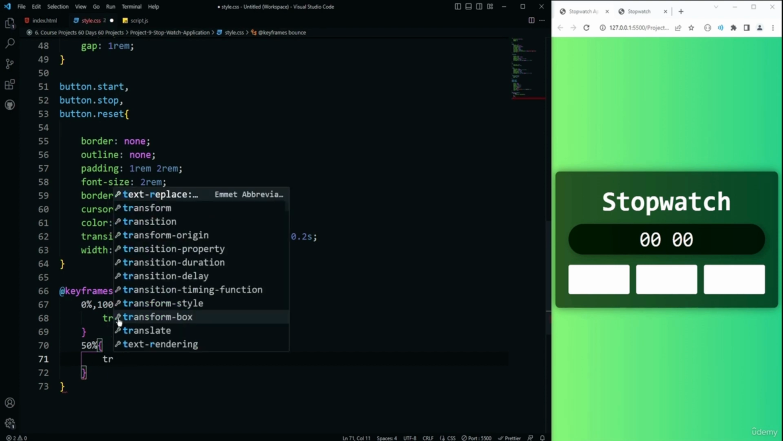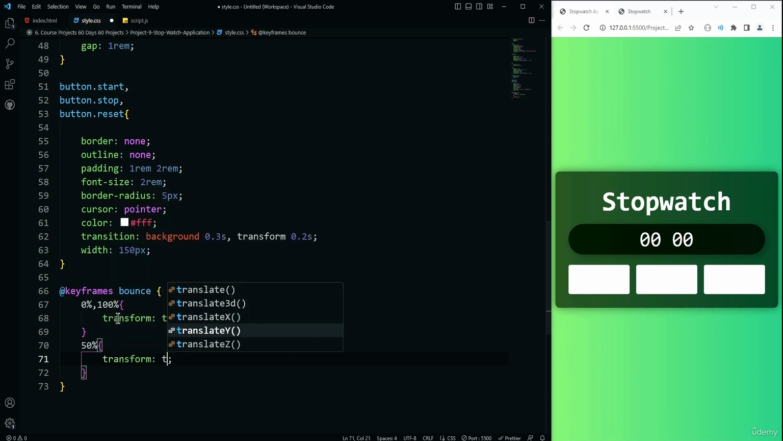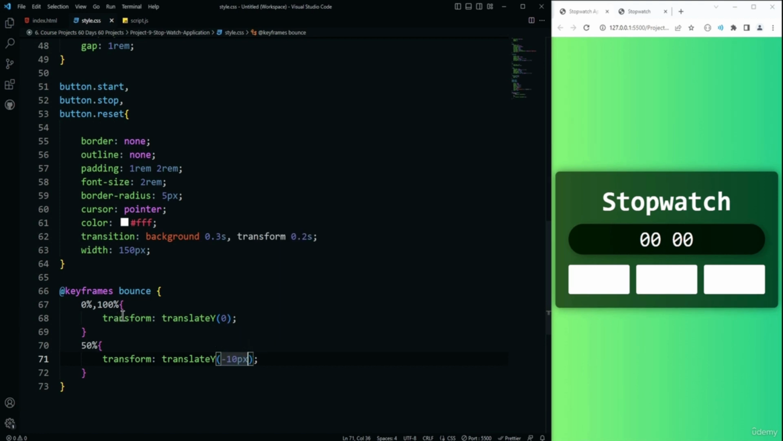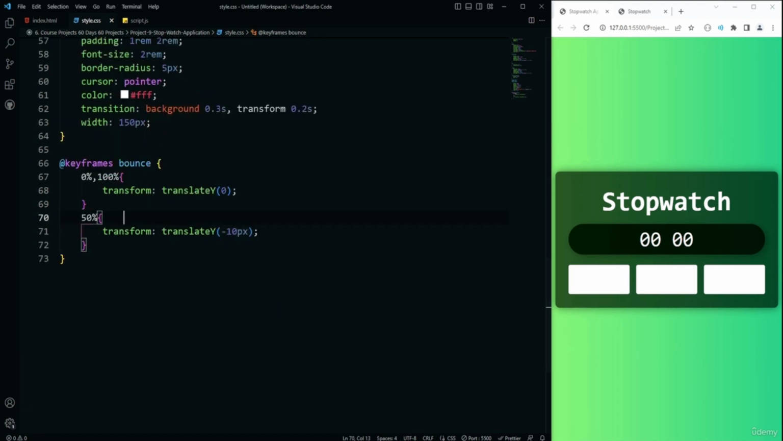Then here we want to again use the transform, then translate Y, which is going to be minus 10 pixel. Control save it. Now we have created the keyframes for the bounce animation. Next it's time to specify the colors for these particular buttons.